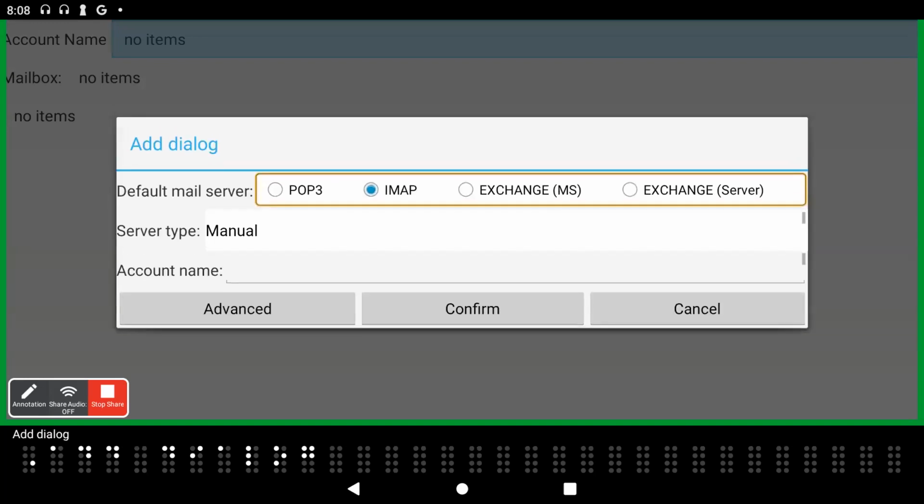Add dialog. Default mail server, IMAP radio button. We're going to be presented with a number of options here that we have to select different pieces of information. I will explain them as best I can, but bear in mind that different schools and different people use different types of email services. The most popular are Google and Microsoft, so I'll talk a little bit about both. The first option here asks us to choose the type of email server or system that we're going to use, and there are a couple of options.